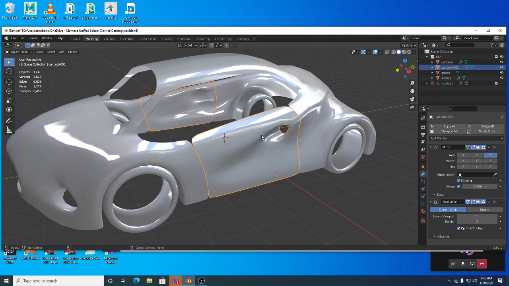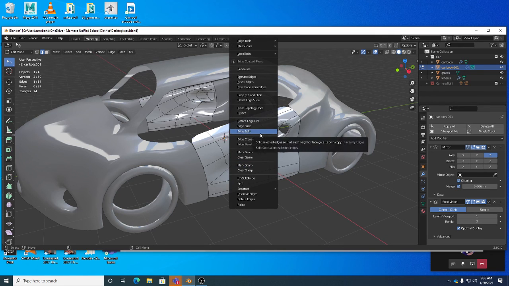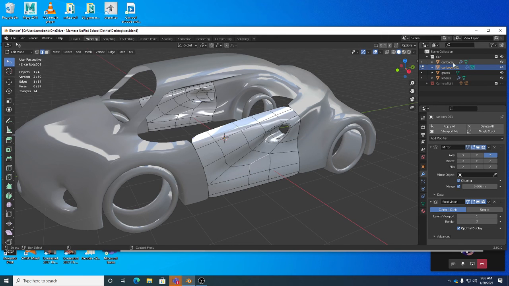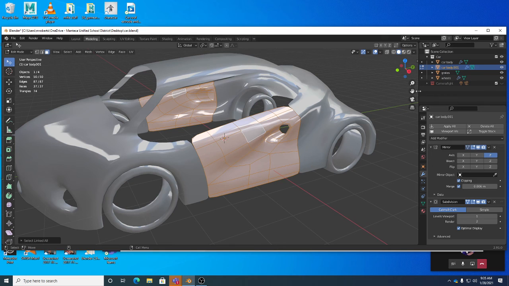So I just wanted to point out a few ways that you could select the edge loops and just do edge split. That way if you want to unweld those edge loops so the door is separate polygons but still part of the original object, you can do that. But also, if you have all of the faces selected, there is separate selection, and that actually will truly separate this into a separate object.